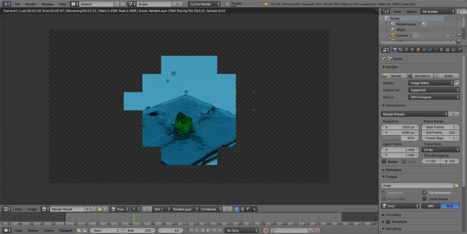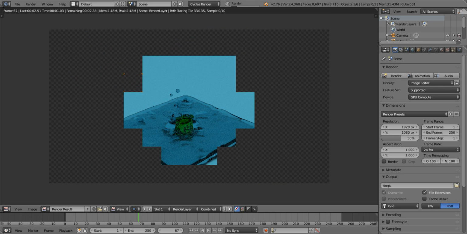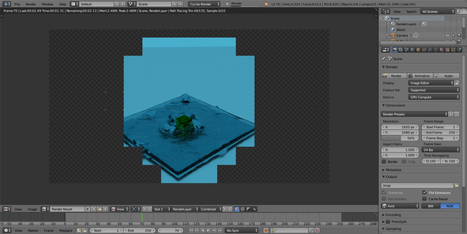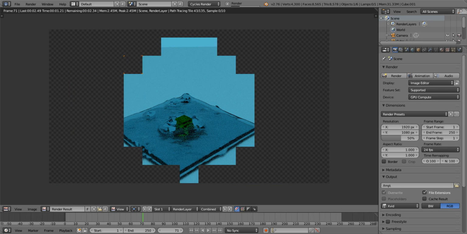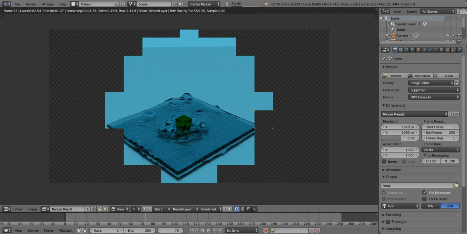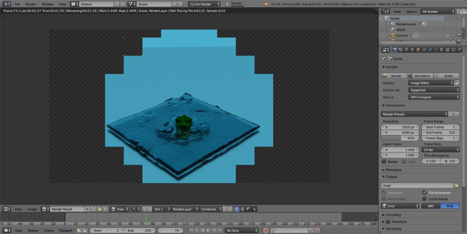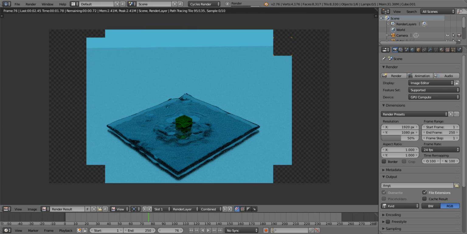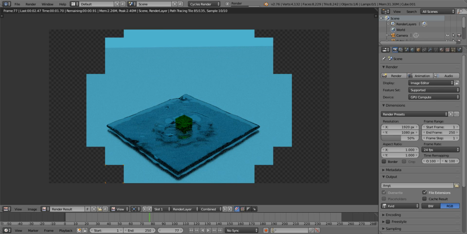So it's getting close to being done with the main splash, which I'm going to end there because I don't feel like waiting for the whole thing, because I've done this a bunch of times. It's almost there. We're at 70 frames. As you can tell, it's still reflecting the water on the surface.